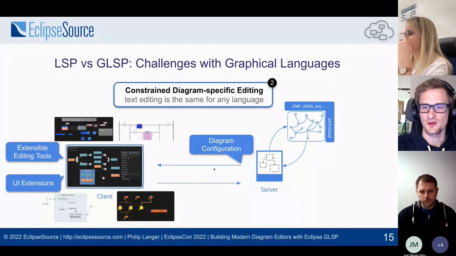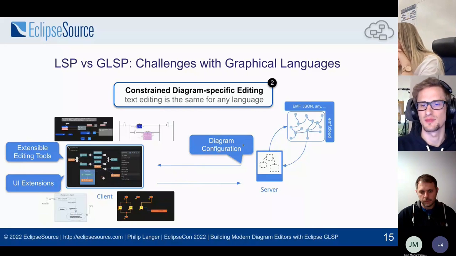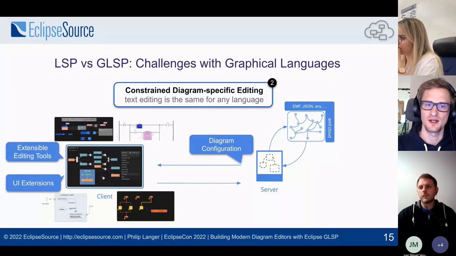And there is this diagram configuration on the server. So that's basically this reasoning. Here again, as I mentioned before, of course, there is a trade-off. How much logic do I want to put into the client, and how much logic do I want to keep on the server? And that's really an architectural decision.